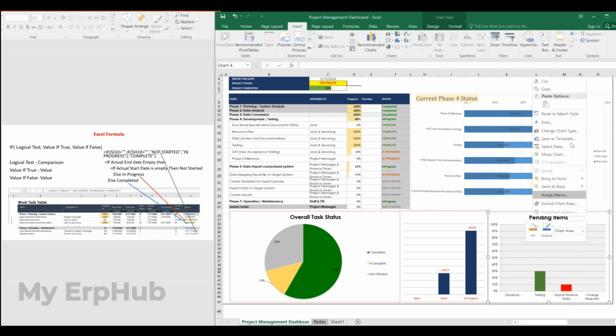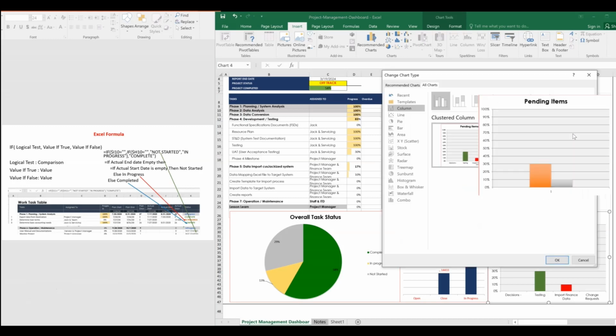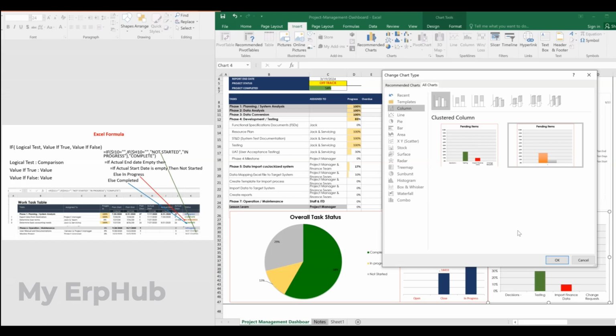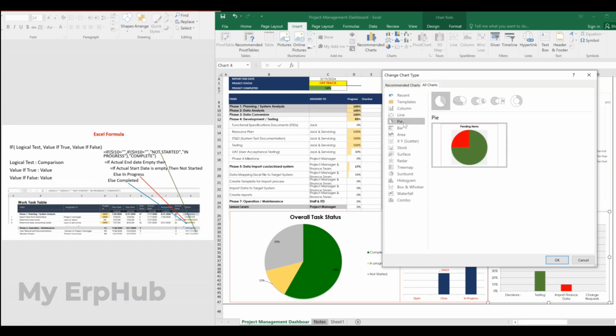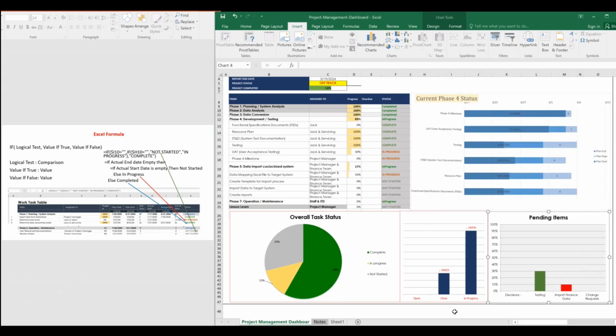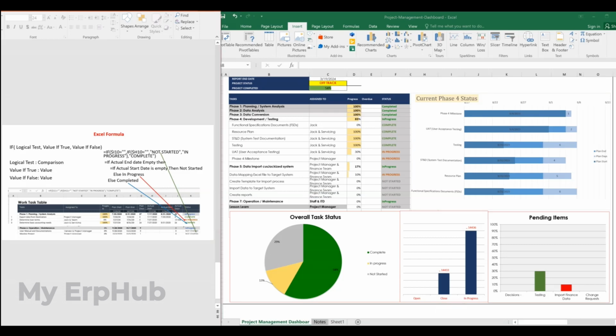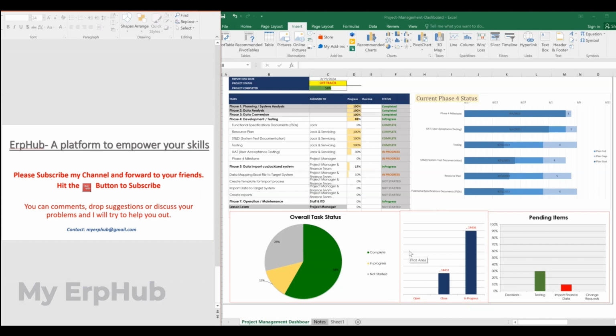You can change, as I told you, anytime, whatever you need. You can say, I want to do it this way, or I want to take the pie, or I want to use the bar in this way, whatever. So for me, I always love showing it this way. So this is the overall project management dashboard. This is going to help you a lot in your future or in your current task wherever you are.